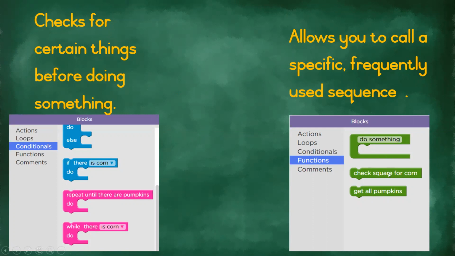Some functions are predefined and the platform will show you what sequence of code is hidden behind the function. So when we place this check square for corn, what exactly does that mean? Does it mean it is only checking to see if there is corn, or is it telling the character to check for corn, and if he or she does find corn, has to do something? Okay, so we don't know what this exactly means. We have to look at the sequence to identify what it is going to do precisely.